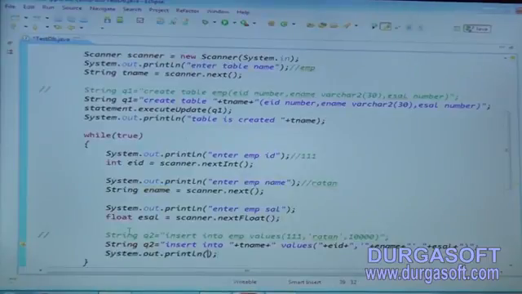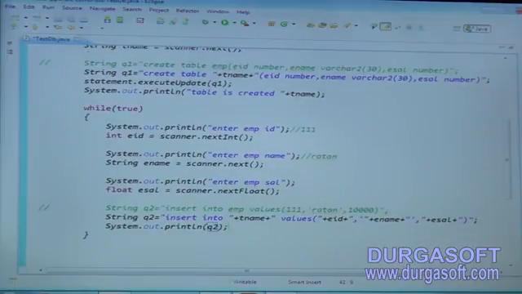Just print that query, sys out of query 2. Where is the query printed? In the output console. If the query is properly formatted, then only the query is executed, right? If the query is not properly formatted, the query is not executed. I hope you understand, right? If the query is properly formatted, it will be executed. If the query is not properly formatted, it won't be executed, right? I hope the point is clear.